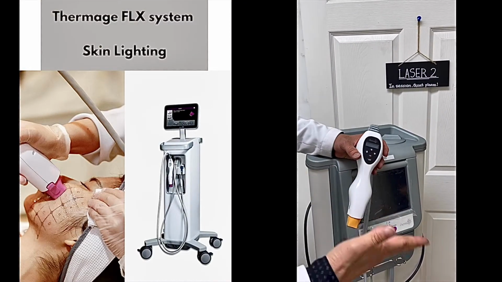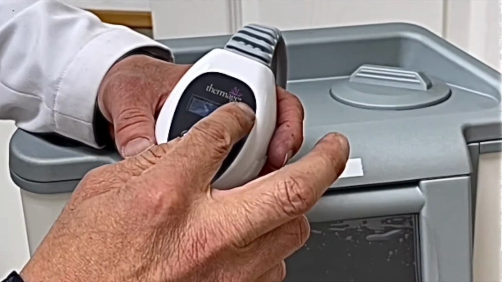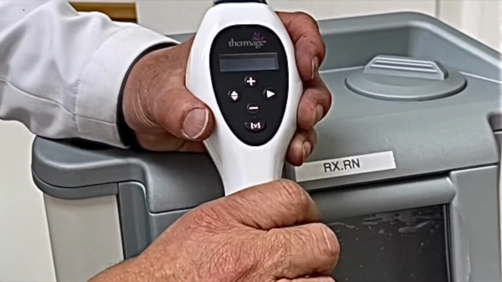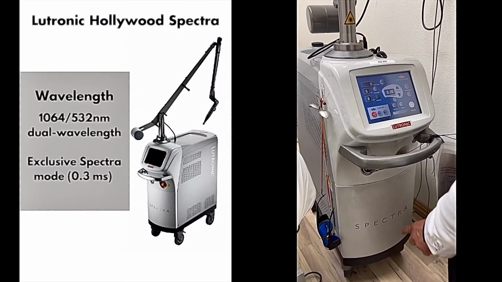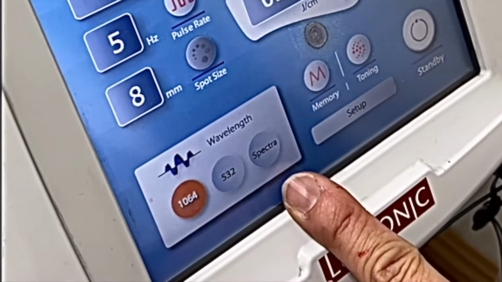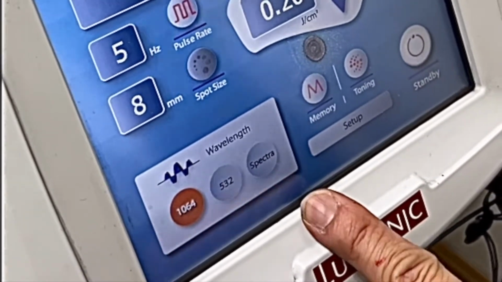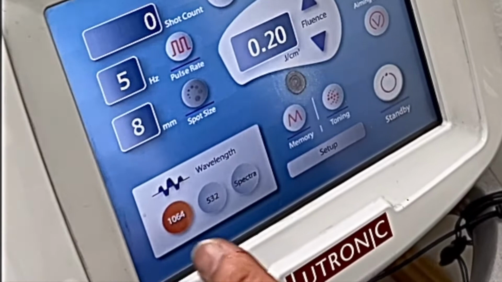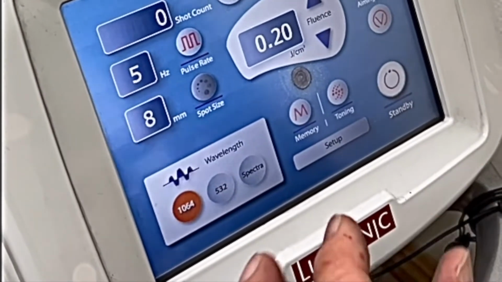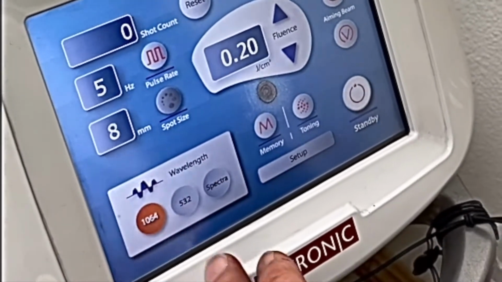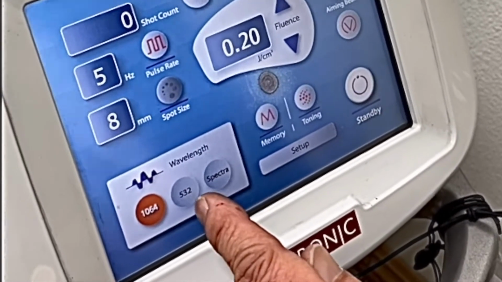This is a long wavelength device. It's called radio frequency, and it's called thermolysis. So it targets water. It heats up the water to remodel the collagen, mainly for skin tightening. This is called the Spectra Laser, and it comes in 1064, a longer wavelength, a very short wavelength, 532, and the Spectra wavelength, which is also a long wavelength. 1064 is different in that it has Q-switch technology in it. All that means is that the pulse width is very short. It's great for tattoo, small tiny particles or targets. And 532 is a green light laser.